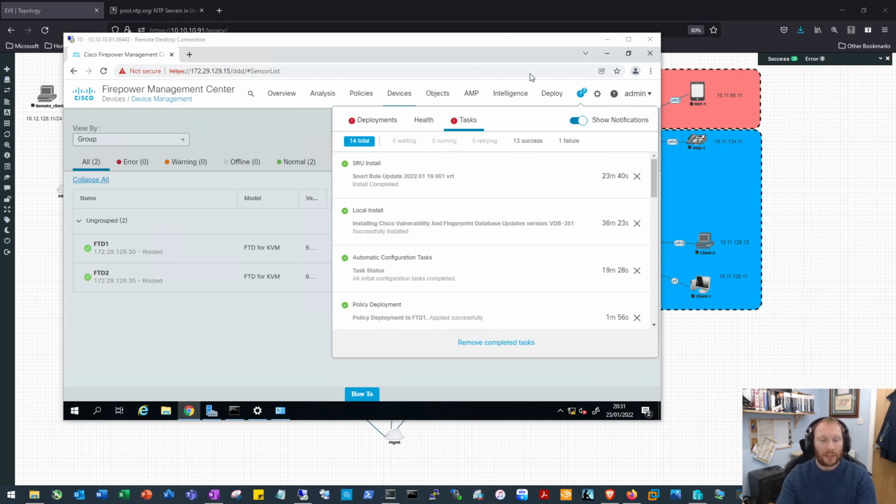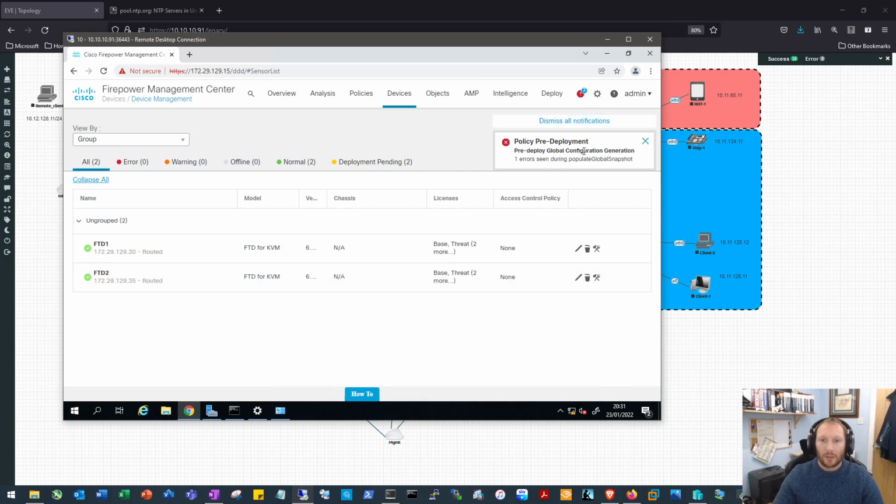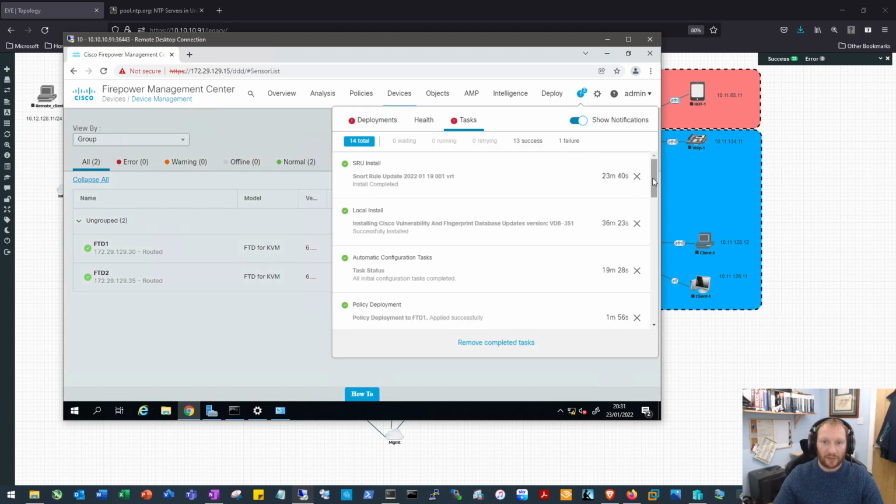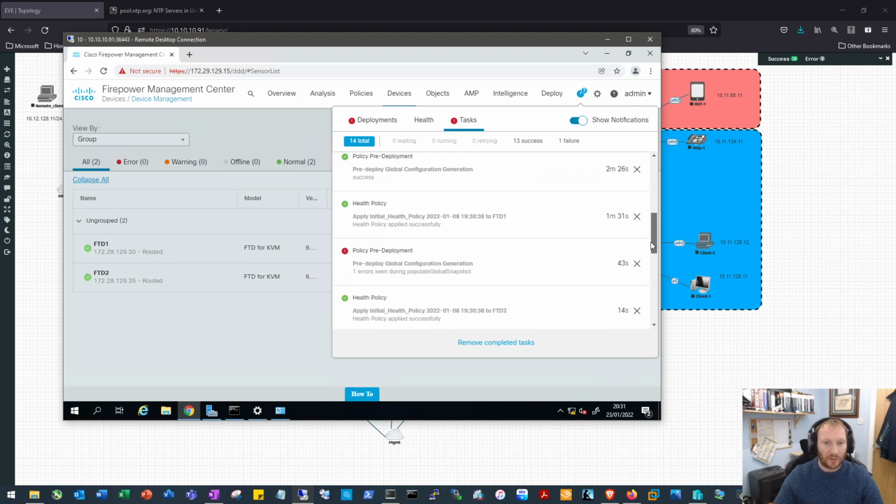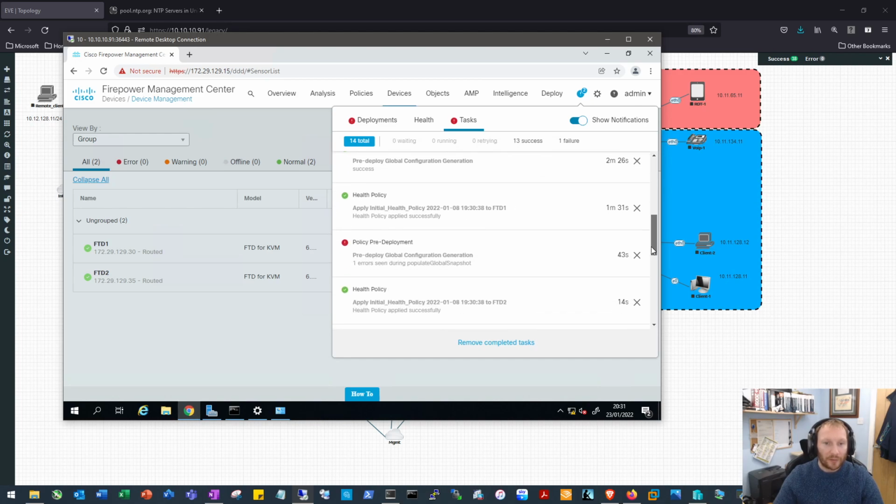Okay, welcome back everyone. The devices have now done the network discovery. They've installed and they've pushed a lot of pre-install updates. So as you can see here, as I mentioned before, it can take quite a bit of time. But that's now complete. So we can see this pre-deployment global configuration generation failed, but it did actually complete after that. These alerts don't actually auto clear themselves.